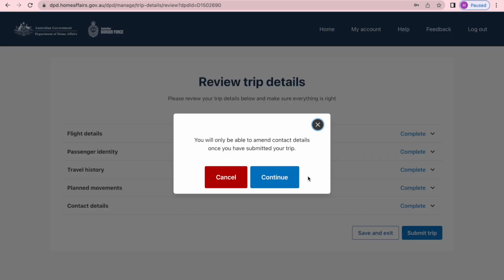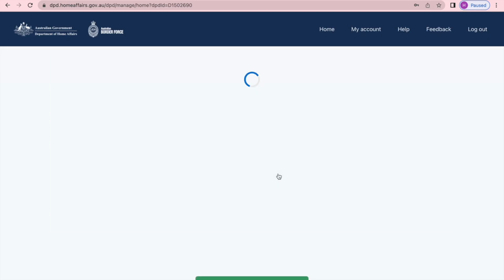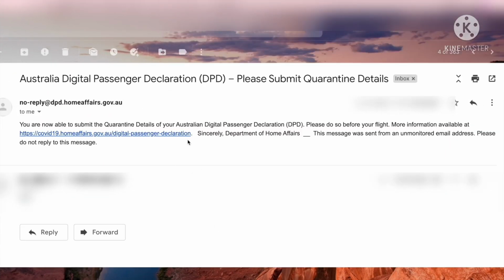And next you'll come up with this message here, which says you will only be able to amend contact details once you have submitted your trip. Okay, continue. Now once you have completed your trip details, you should receive an email like this one that says you are now able to submit the quarantine details of your DPD. Please do so before your flight, and then more information is available on this link here. And then it says, sincerely, the Department of Home Affairs.